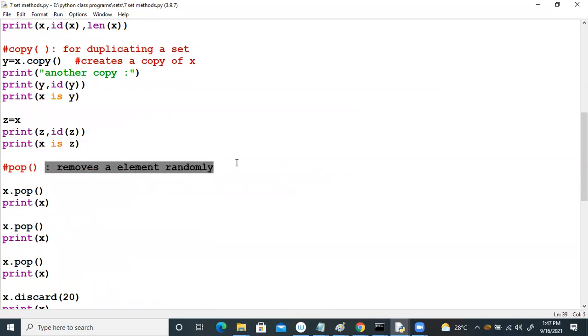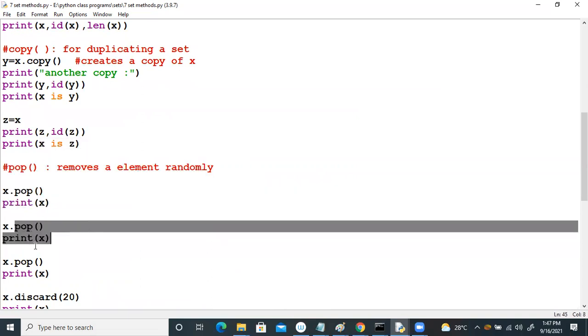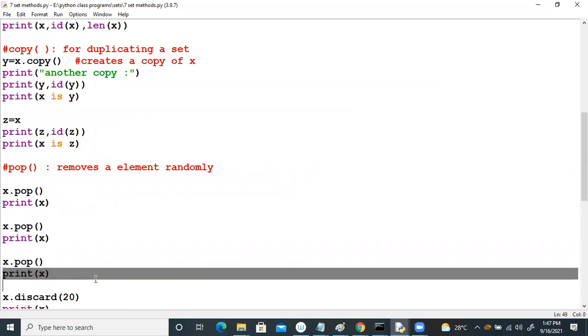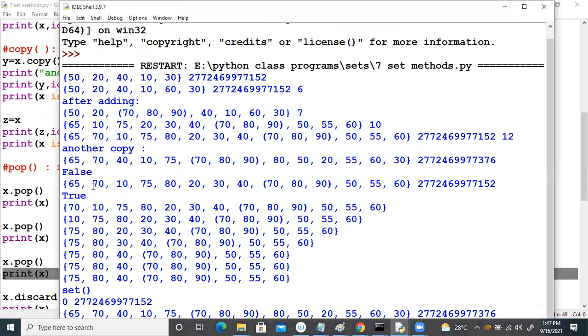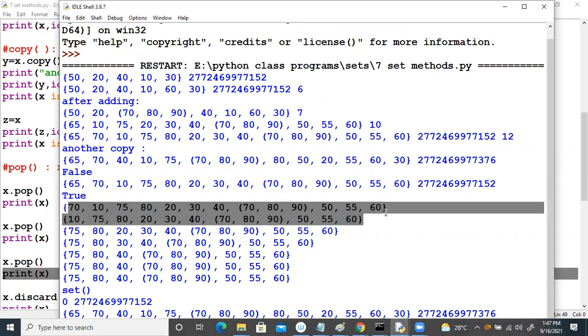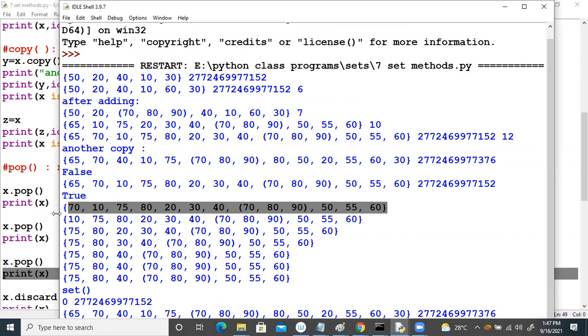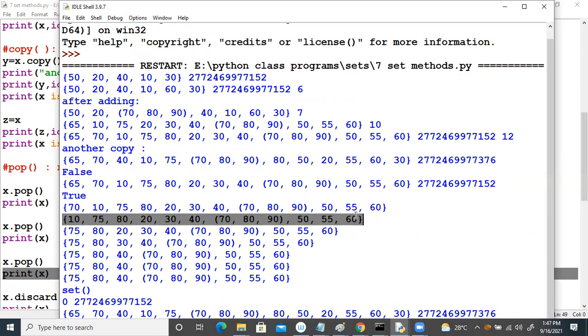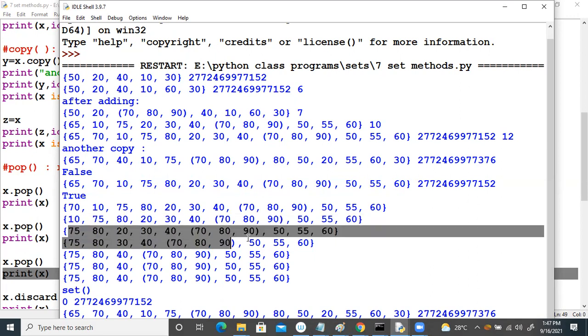Pop removes an element randomly. X dot pop, x dot pop, x dot pop. Three times I'm saying pop. Observe this output once. Which element is getting removed? For example, this is my set, right? X dot pop means which element got removed? 65 got removed. Next, again if I say pop, 70 got removed, right? Again I said pop, 10 got removed, right?